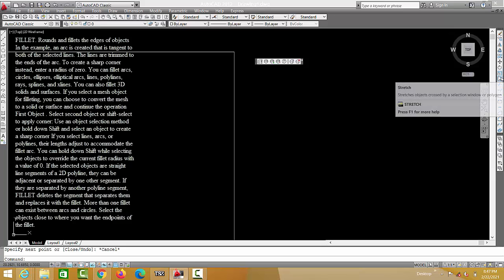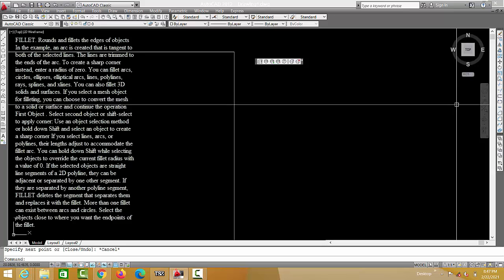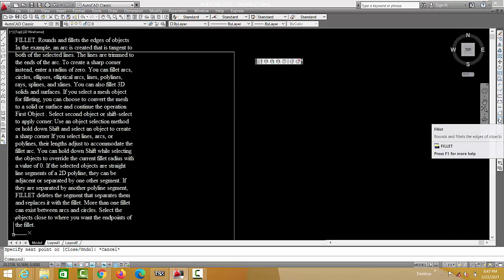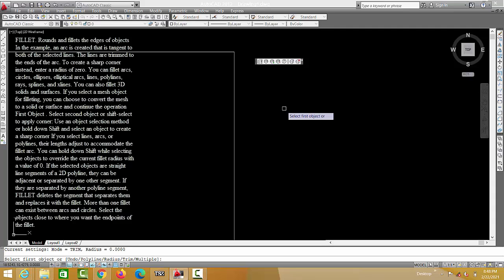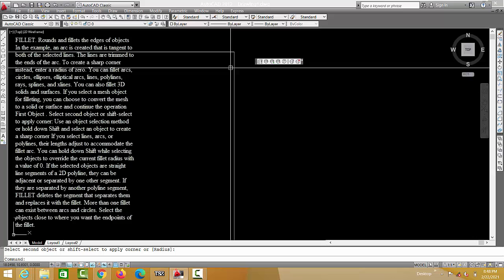You can fillet arcs, circles, ellipses, elliptical arcs, lines, polylines, rays, and splines. You can also fillet 3D solids and surfaces. If you select a mesh object for filleting, you can choose to convert the mesh to a solid or surface and continue the operation. First object.